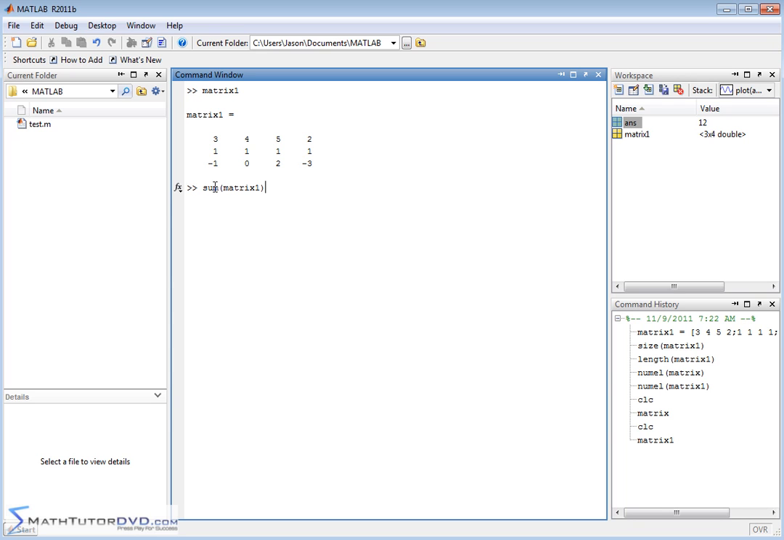When you apply the sum operator to a vector, just a regular old vector, which is a list of numbers, MATLAB adds up everything in that vector and gives you the answer. When you apply the sum to a matrix, what MATLAB does is add up the columns. So when you sum these three things together, the 3, the 1, and the -1, you get 3. 4 plus 1 is 5. 5 plus 1 plus 2 is 8, and so on. So it's summing up the columns, right?